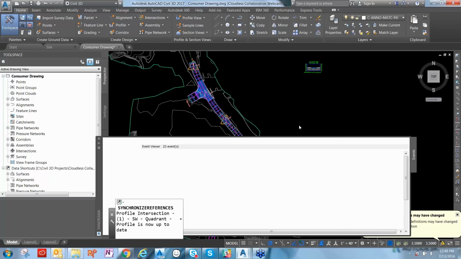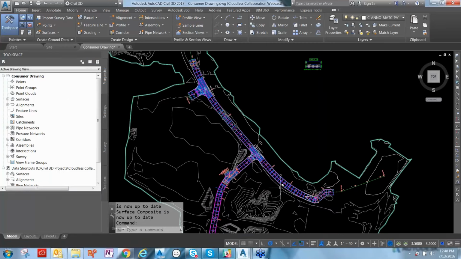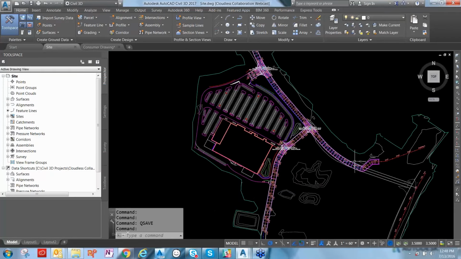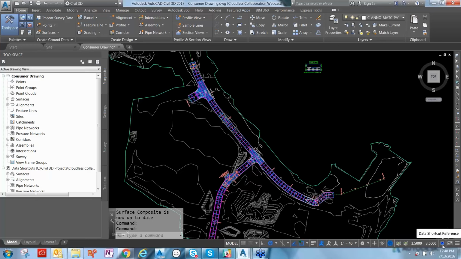We're going back into that consumer drawing. Okay, there we go. Now you see my corridor has updated to show that goofy change I made in the source drawing. At this point, the notification bubble has gone away, and that warning has gone away. But there's still this new option showing down at the bottom, which is a toggle, just like the rest of the standard AutoCAD options.